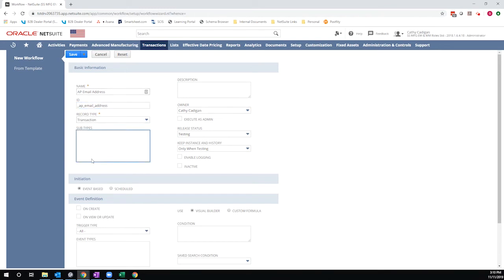This will be a transaction workflow, and it will only be triggering on the invoice record. I'm in a demo environment, so I'm going to set this right to release. If you were working in your production environment, though, you would definitely want to put this in testing mode so that you could run some test transactions before impacting other users.